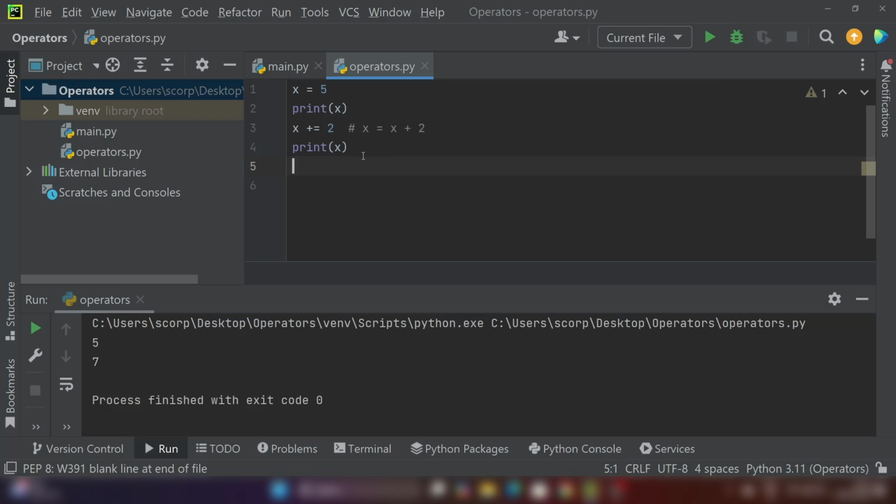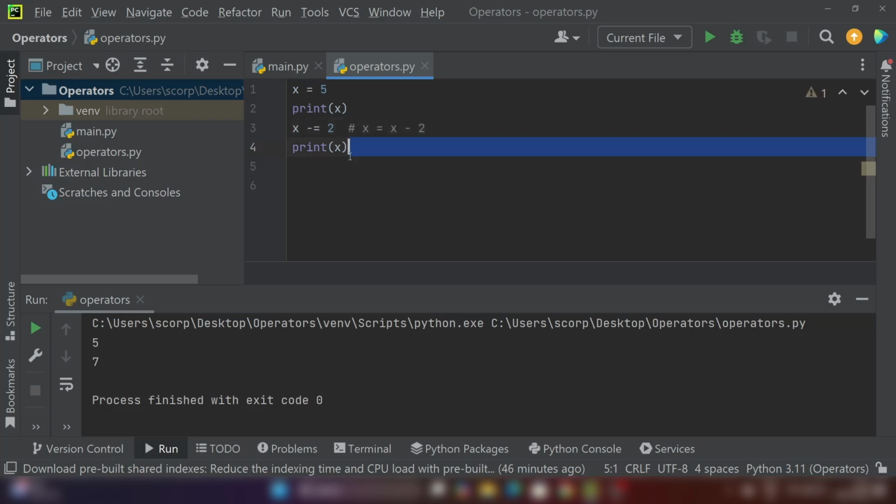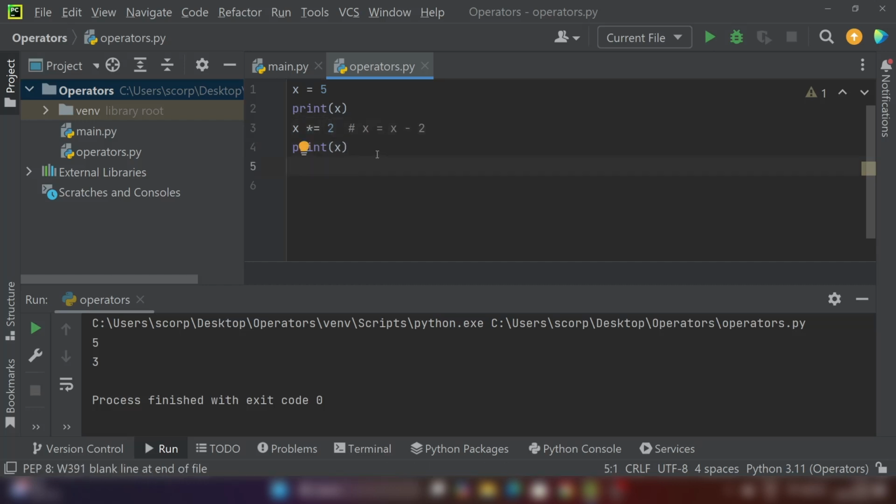So let's do this to the other operators as well. This will work with all the other operators in a similar fashion. So if I say minus equals, this will subtract 2 and display, which is 3. If we give x multiply and equal by 2, then what this does is it will multiply x by 2, and the same with division.